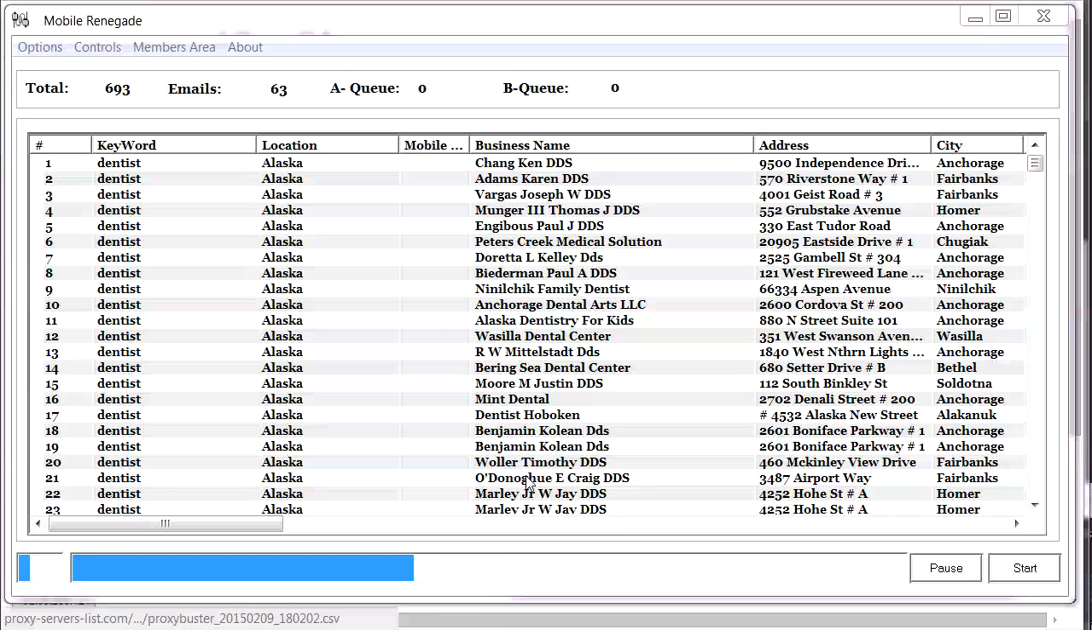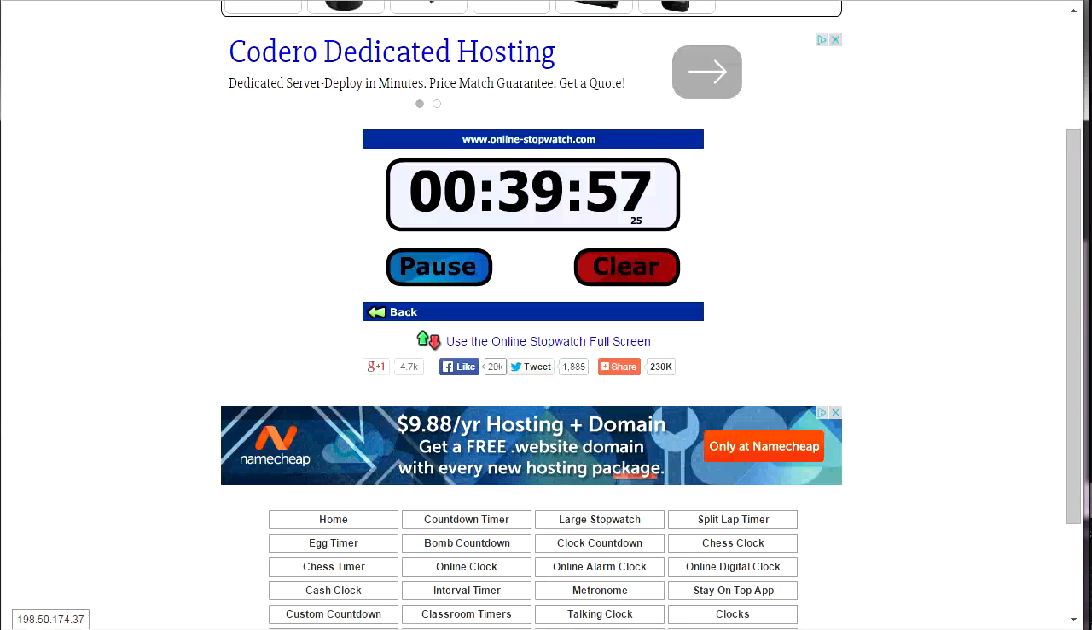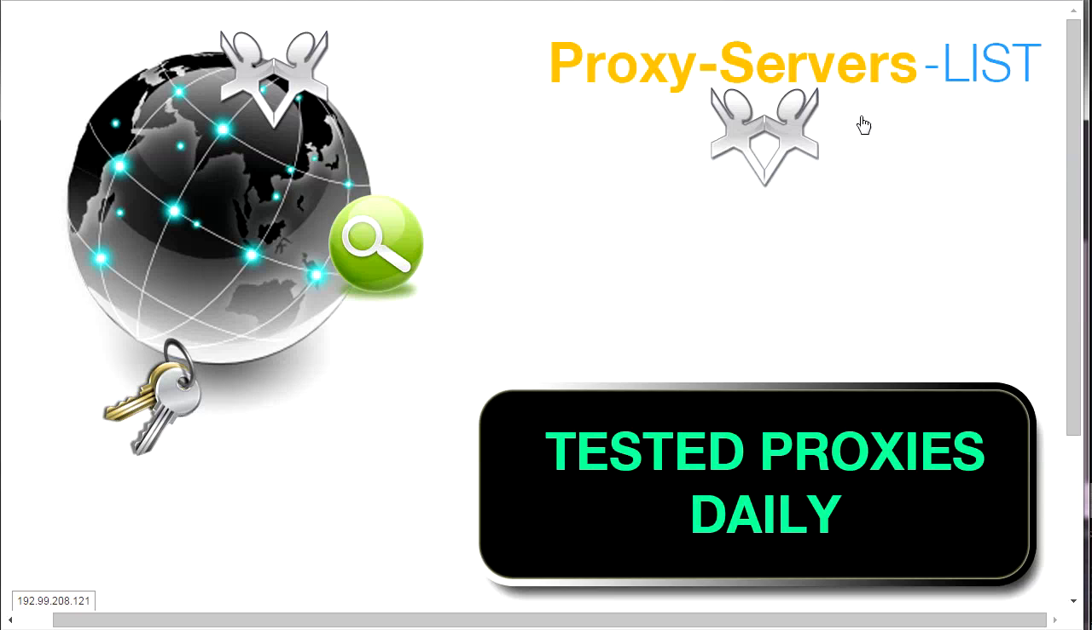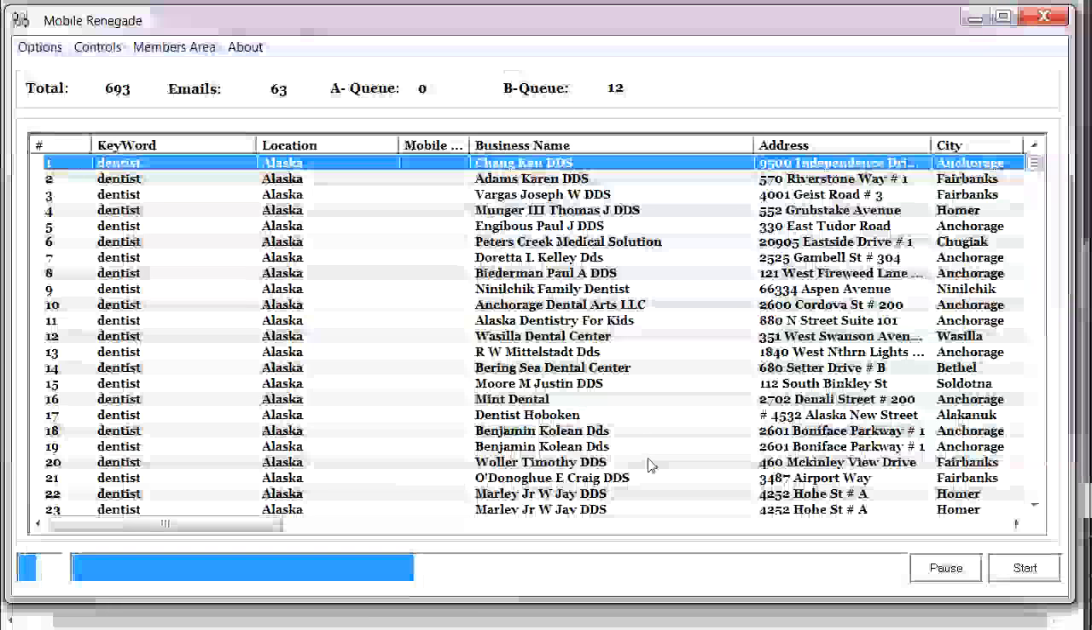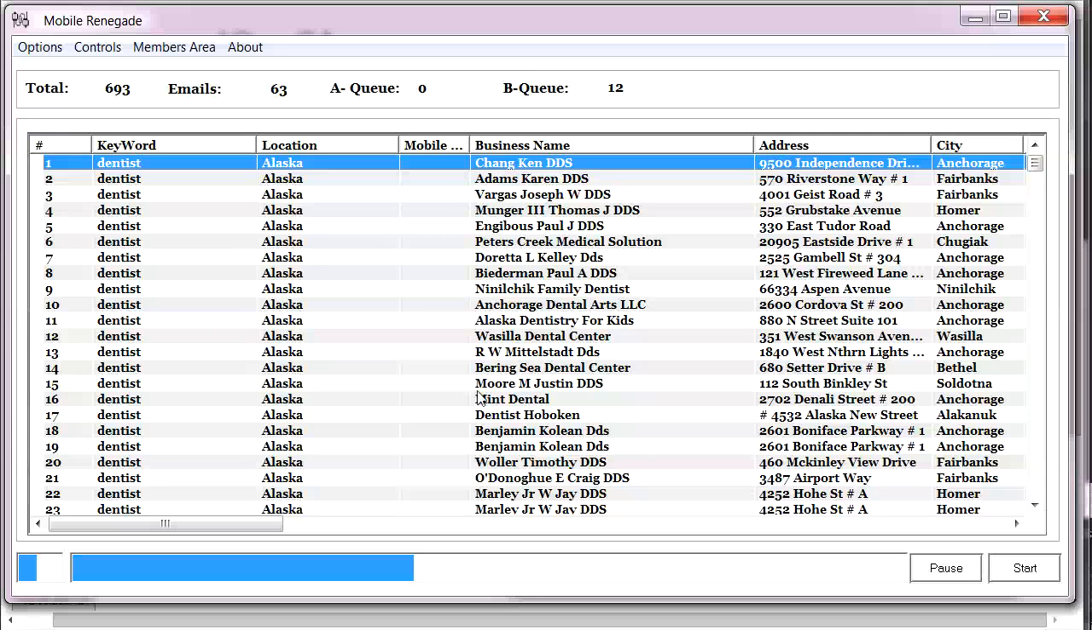Okay, so here we are. What's the time now? Right, so about 40 minutes, and basically Mobile Renegade has done its stuff. It's still going to be pulling in the mobile website stuff and a bit more email digging because that's on a slower number of threads, but it's basically finished from Manta. Oh, I thought it had finished because I had a 0 A and B queue, but it's just found some more. Anyway, I pretend that it's finished.